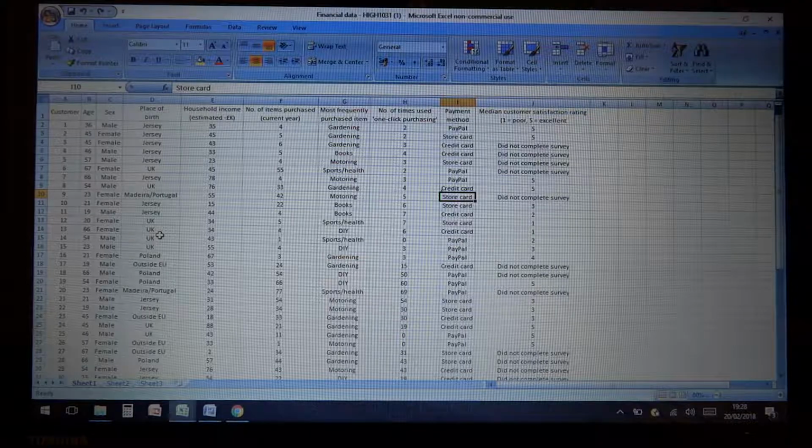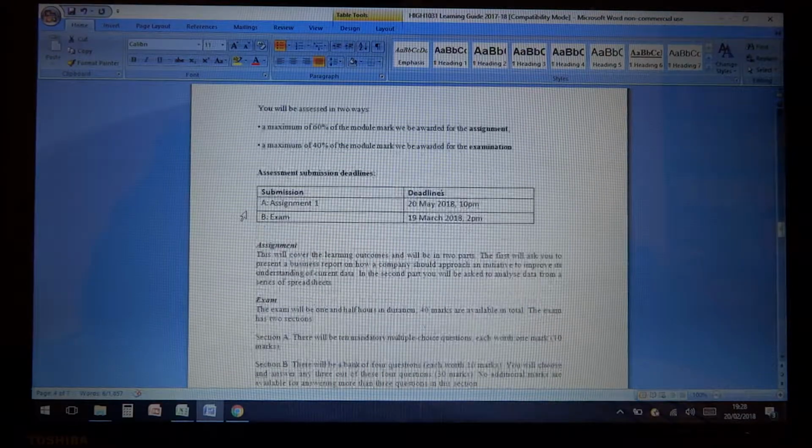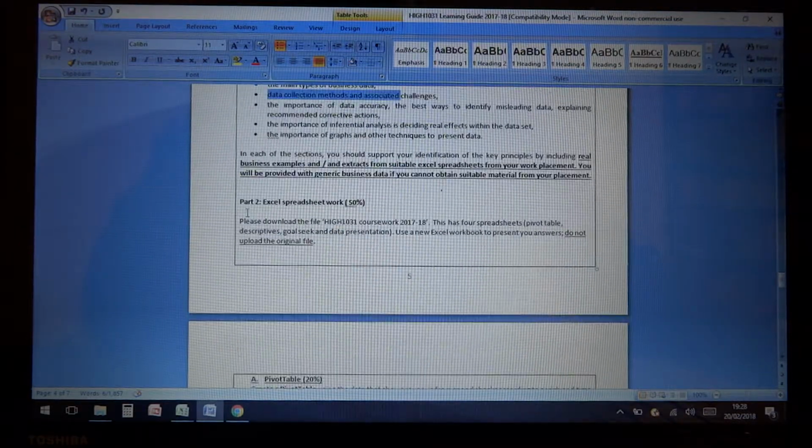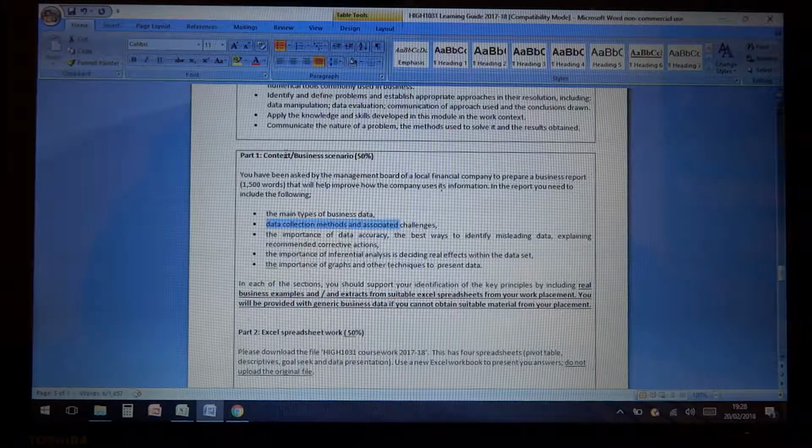Imagine you're working for a retail company, they've got a web page, a website where you can buy stuff. This is data from the website. So if you wish, you can use these figures, this data, to answer your business scenario, or you can get information from your work placement, either being no matter.